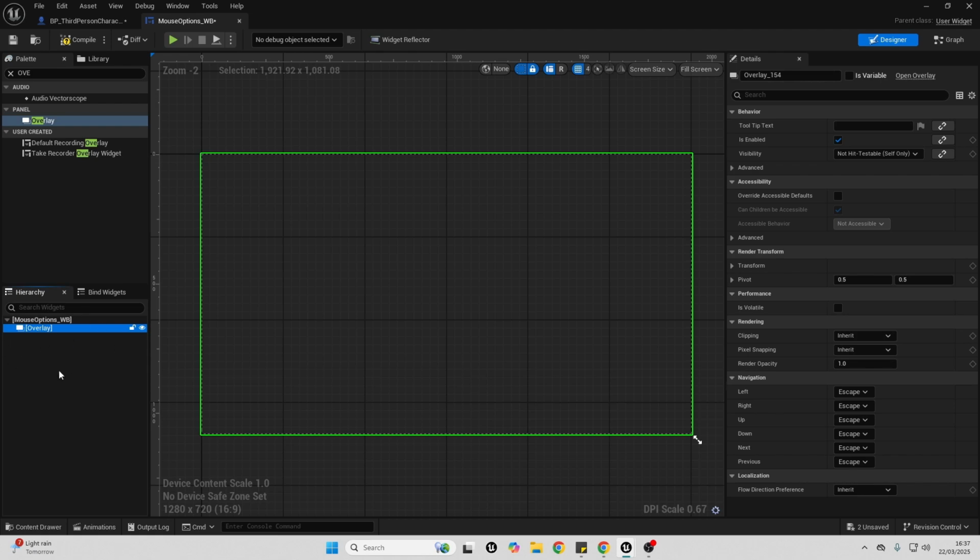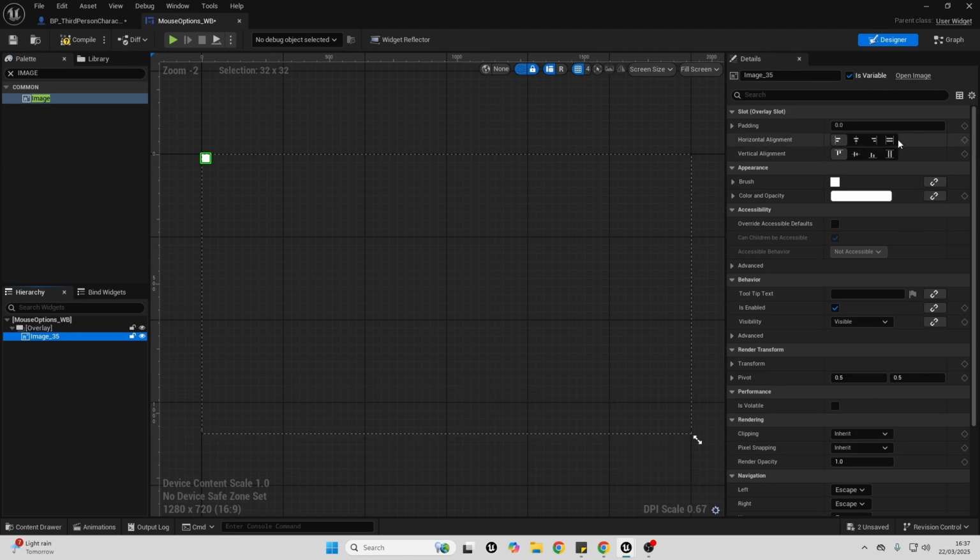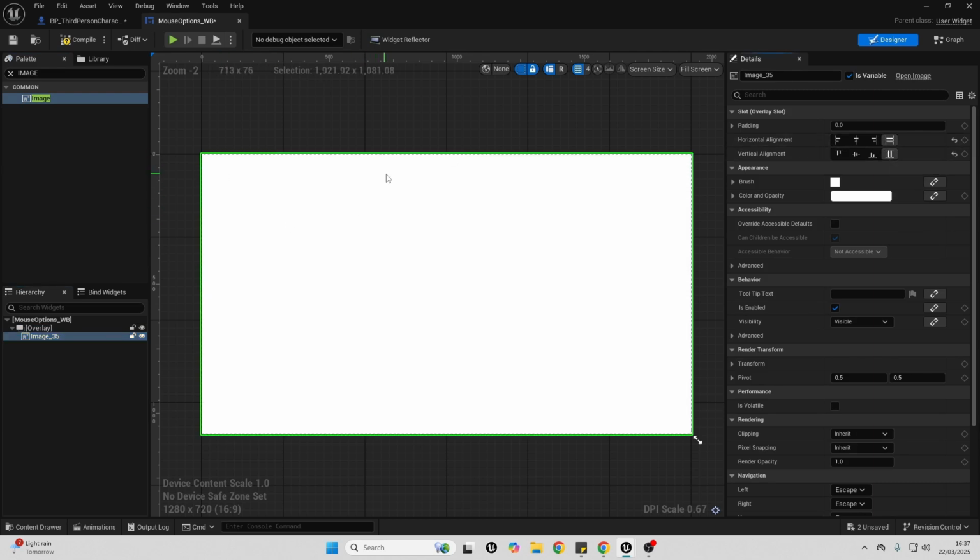So right now we have nothing in our overlay, but if I go over to my palette and look for an image, I'll drag this image and now it's inside my overlay. I want my image to take up as much space as possible, so we just go here where it says fill horizontally and fill vertically, and now my image has taken up as much space as possible. I'm just going to rename this to be my background.